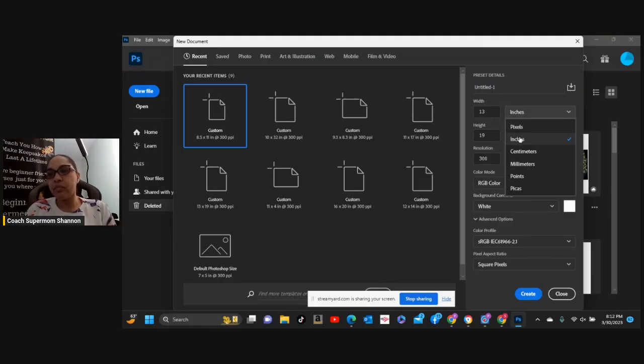Okay, so 13 by 19, you want your resolution to be 300. That is the DPI, dots per inch. As you see on the side, it says pixels and inches, and just keep it on that. So DPI resolution is 300. That is going to make your file very, very large when saving it. So we'll talk about saving large files in a moment.